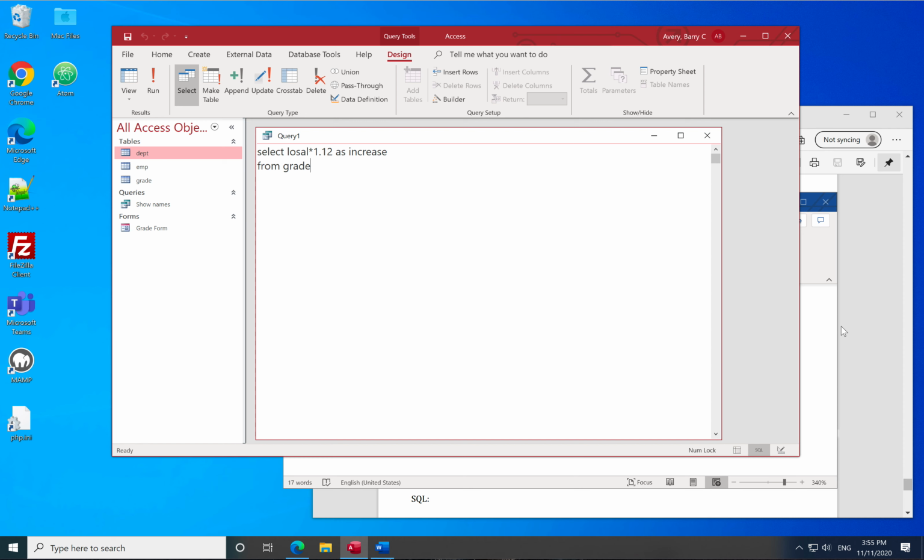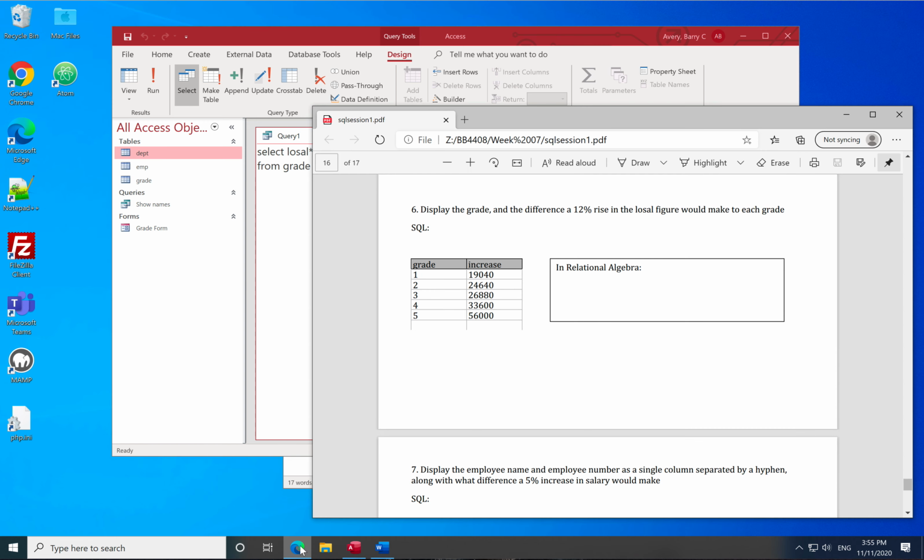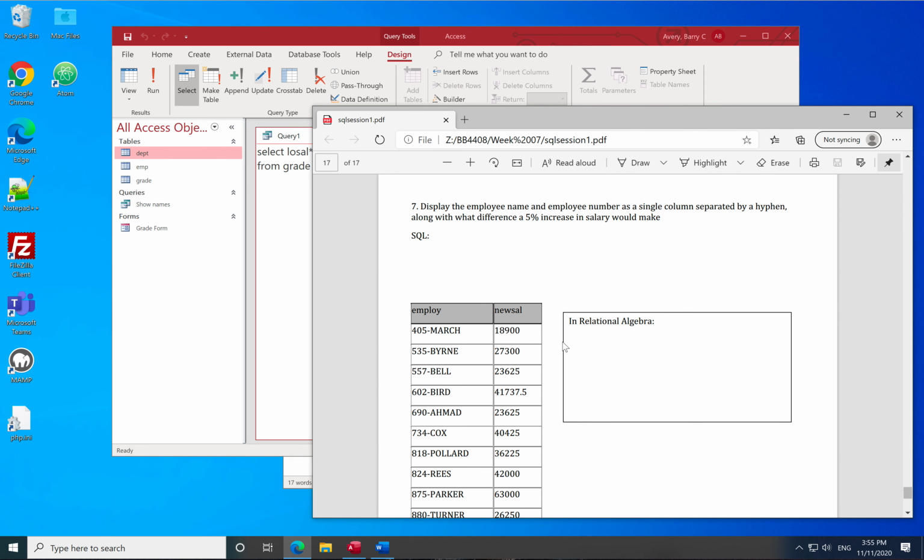Now the final exercise brings all of this together, and it says show employee name and number as a single column separated by a hyphen, along with what difference a 5% increase in salary would make. So let's do the relational algebra first.